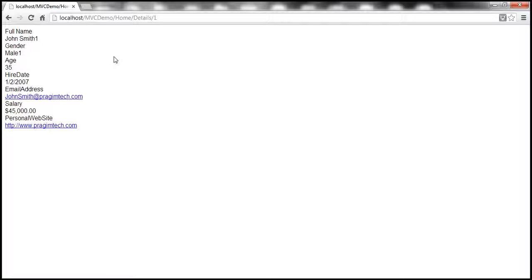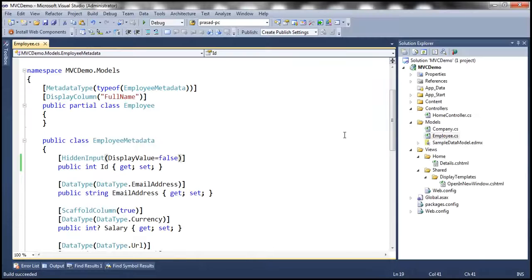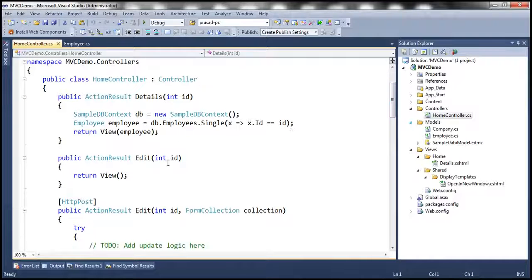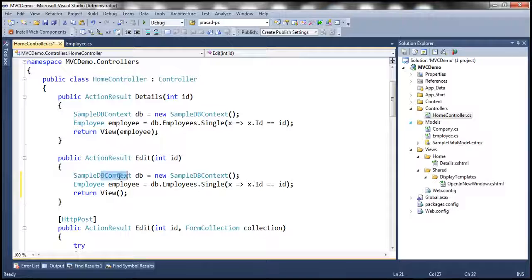Now let's see if we will be able to see that property when we try to edit this employee details. Obviously the first step now is to implement the edit action method within the home controller. So here we have the edit action method. We are passing the ID of the employee that we are editing. So let me copy this code. So we are creating an instance of a sample DB context class, retrieving the employee that we want to edit, and then we pass that employee to the view.